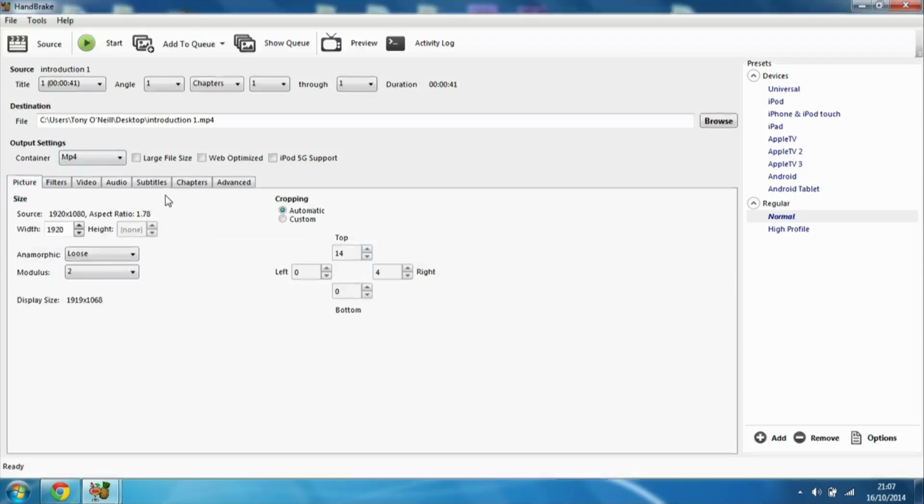So the next thing we need to do now is click on start. And down here in this bottom left hand corner, you'll see your time remaining and the percentage that's actually done, okay? So we're currently at 20 odd %, and it won't take long because it's only a small file.